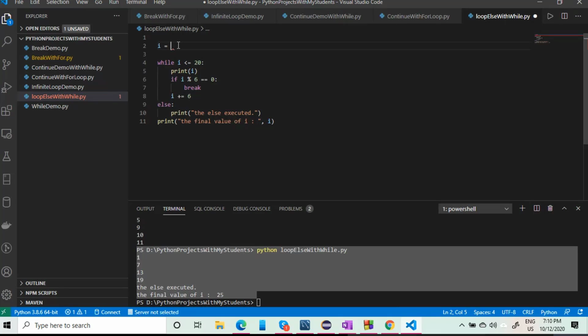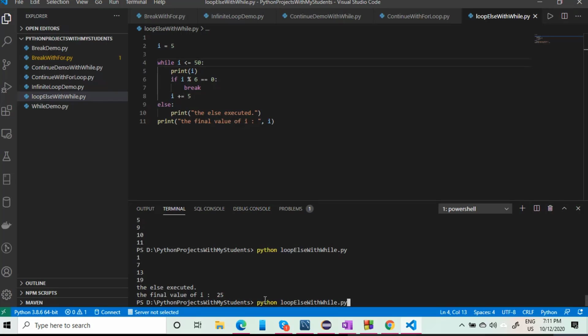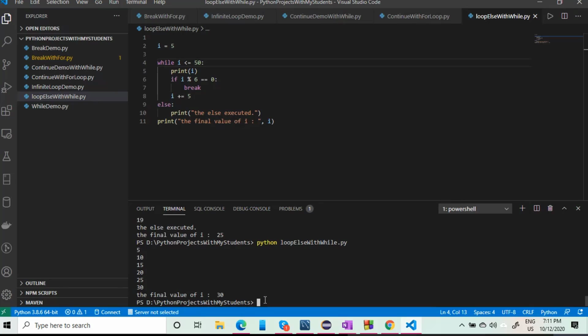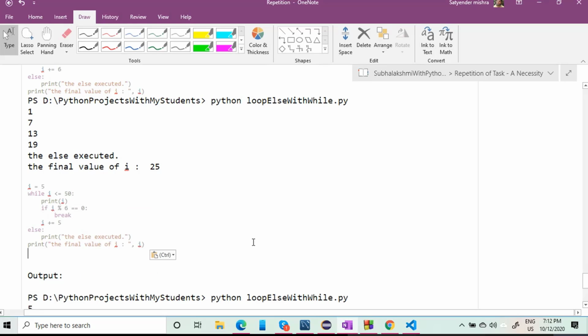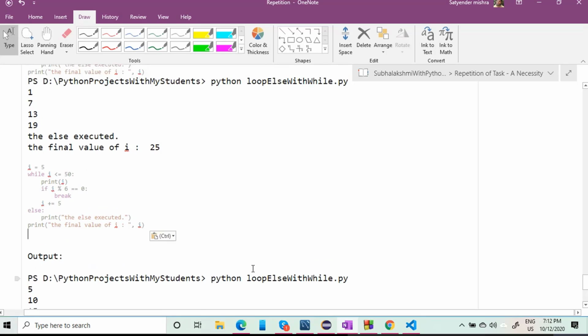So let me put 5 here, and let me put 50 as the limit, and let's see the output. Control S and we execute this. Now you can see that the loop breaks, because 5, 10, 15, 20, 25, 30. 30 is divisible by 6 and the loop breaks. So it has not executed the else statement in this scenario. I have changed the code here. So this is the output, this is the code, and this is how it works.